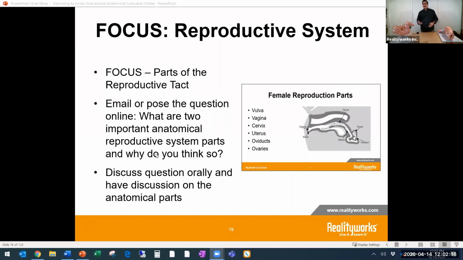So you may want to ask them, okay, students, what do you think the two most important anatomical reproductive system parts are? Maybe you start with that and get feedback from them. What does one student say over the other? Now, is there one over the other? That's up for debate and how you talk with the students, but it gets them thinking, gets them talking about different ideas of, well, I think it's for this.